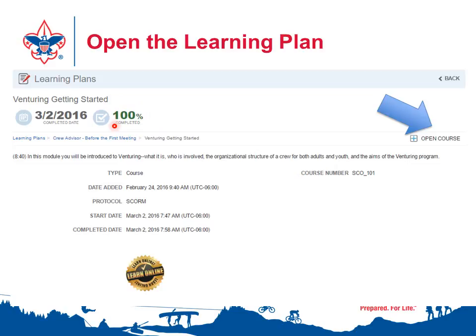If you go part way in the course and then end it, next time you open it up, it'll tell you the percentage of the course that you've completed. There's some information here on the screen. It tells you how long the course is. This module happens to be 8 minutes and 40 seconds long, and it tells you what the module will teach you. In this case, it's for venturing.